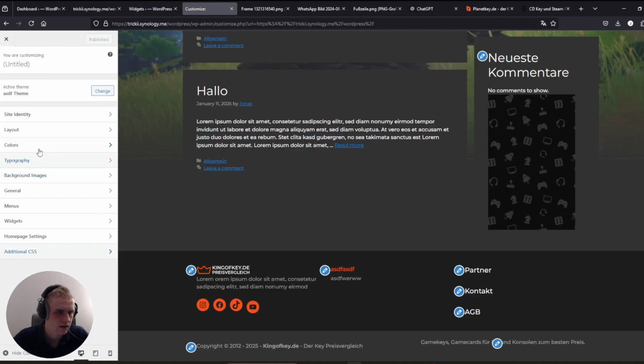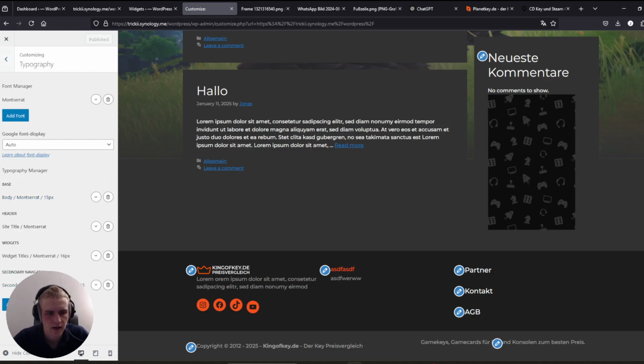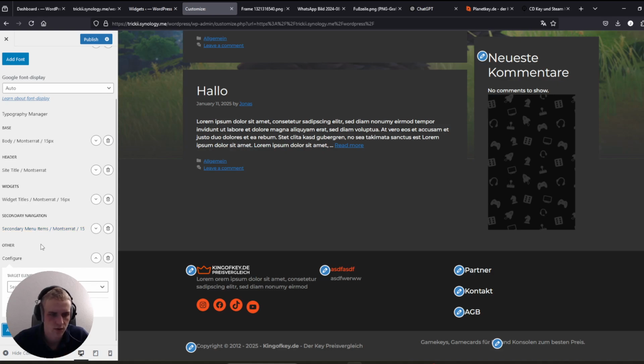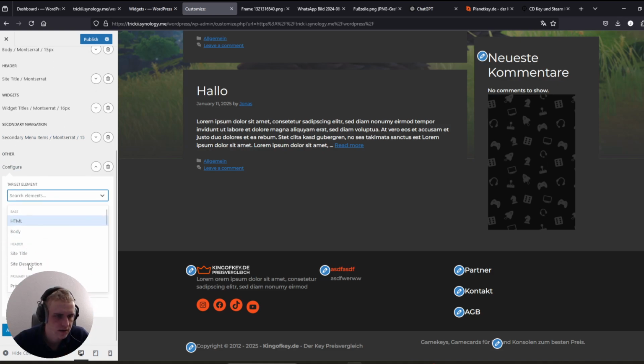I need to go back to typography, and inside here, inside widgets, above here there's the font manager, and underneath there's the typography manager. You can add a typography specification, and now you can select any specific element you want. Also you can customize the top bar, which is this one down here, and also the widget title.